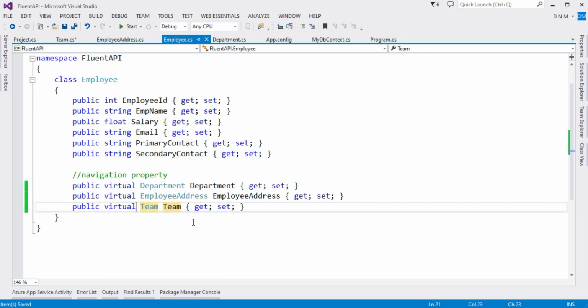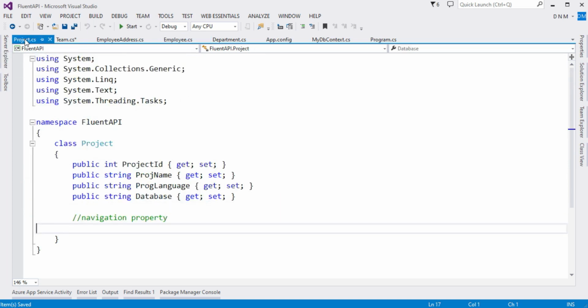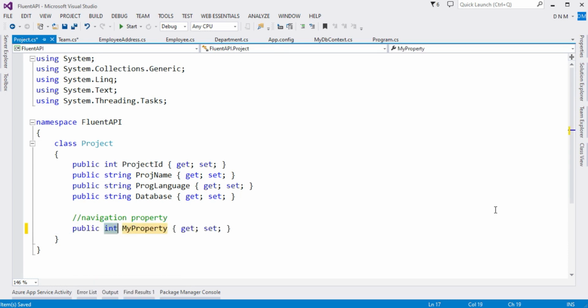Okay. So this is also defined. Now last one is project. In project and employee, there is many to many relationship. One project has many employees, and one employee can work on multiple projects. So here, since there is many to many relationship, my navigation property is of type collection.